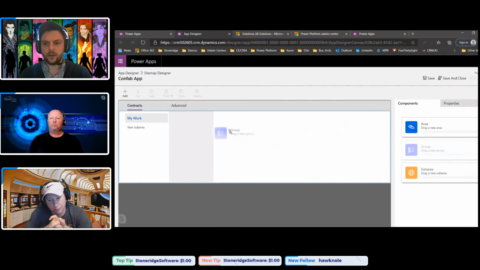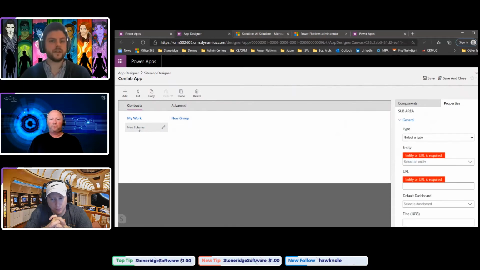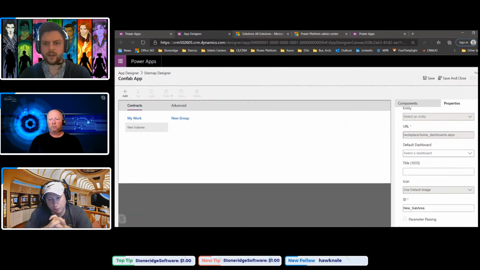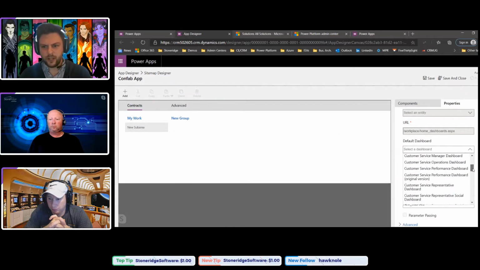If I go to group and drag another one over here, we're going to get new groups under my work, and new group. This is where we can put our more discrete components, so things like entities or dashboards. And then when I highlight that, you can see on the right-hand side we have the selectors: type, dashboard, entity, web resource, URL. I can go to dashboard, and down below we can select our default dashboards. This is where I can go, again, already created, so this is already in a solution.